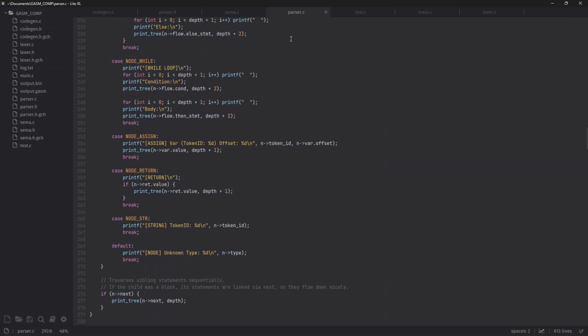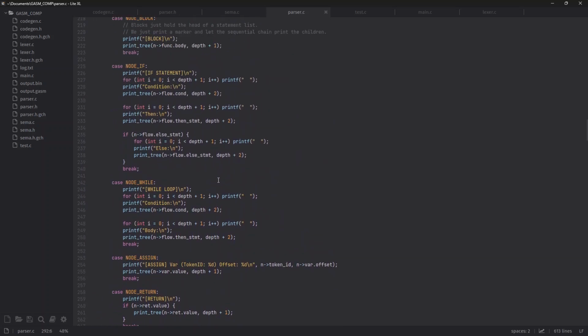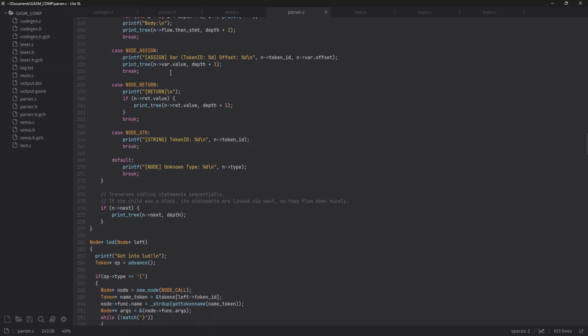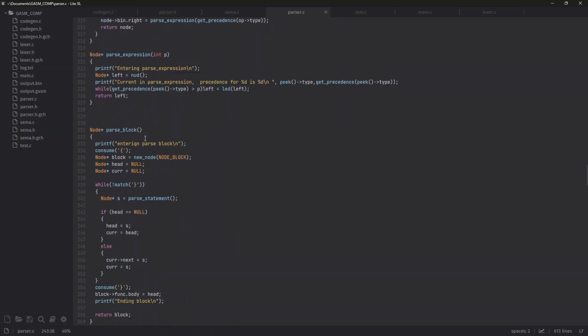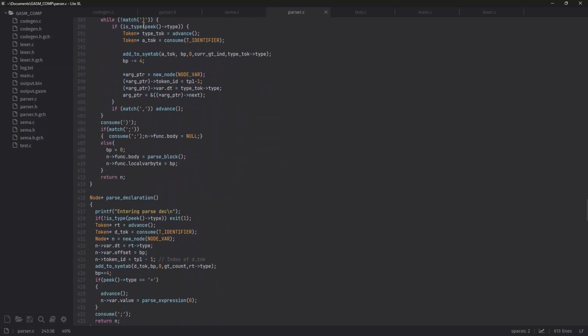I completed the remaining parts of the parser, like the if part and the while part, while loops. I even added a for loop, and added it to parse the for loop.